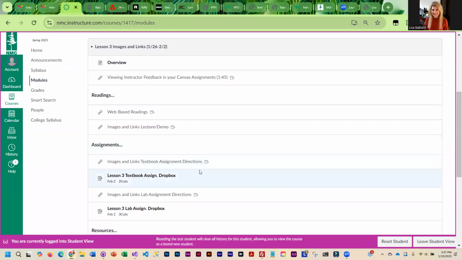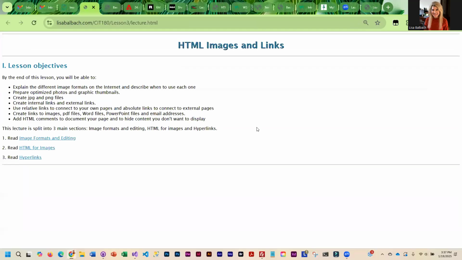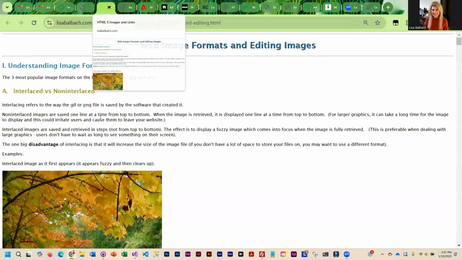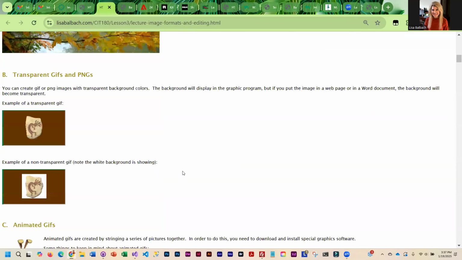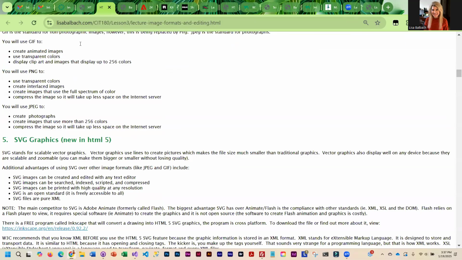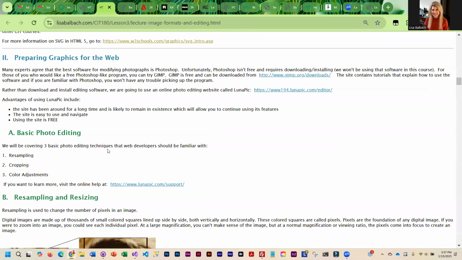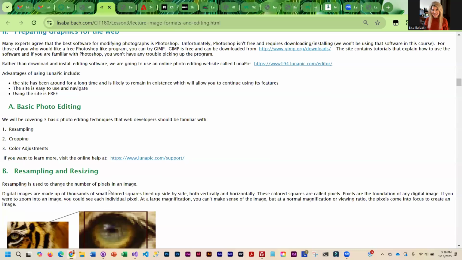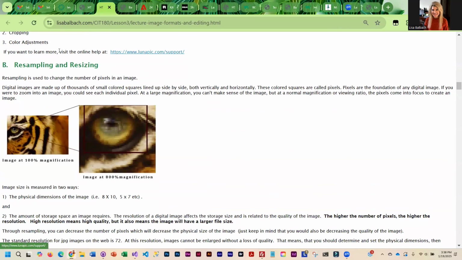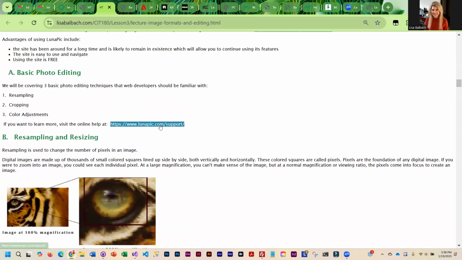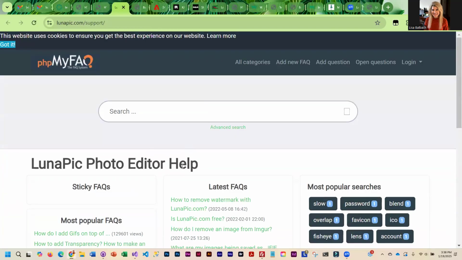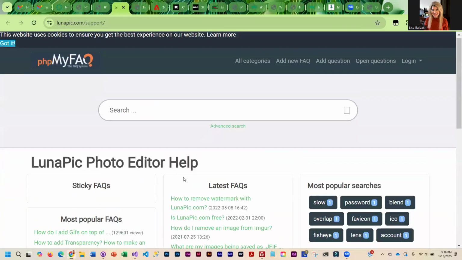And once you get done with those readings, then we're going to get into the lecture demo, which is split into 3 parts. The first part is simply on image formats and editing. So I do get into using Lunapic in here. Okay? We talk about the different types of graphics that you can create and then how to prepare graphics for the web. Okay, and here is a link to Lunapic support. And they actually have quite a bit of online help.